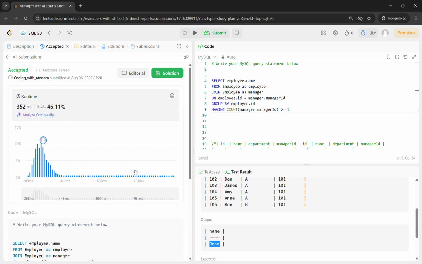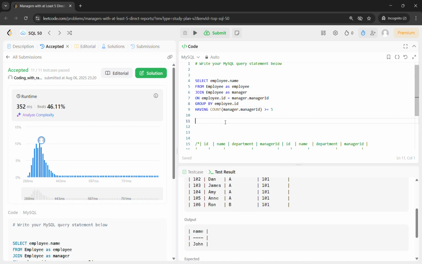It's of the difficulty level medium, so you can try to go through the query once again. Don't try to write the final solution directly. Try to break down the problem and then reach the final solution. I hope you understand it. Thank you so much for watching. If you have a better solution or better approach, you can let me know in the comment section.